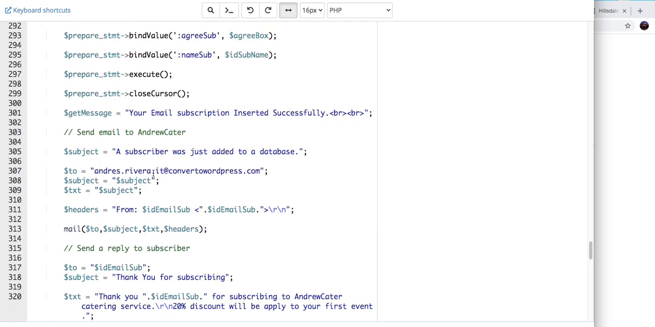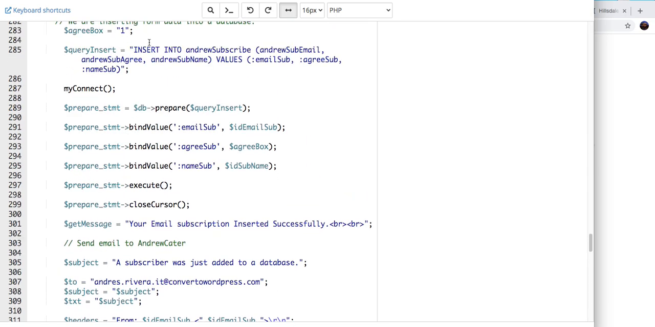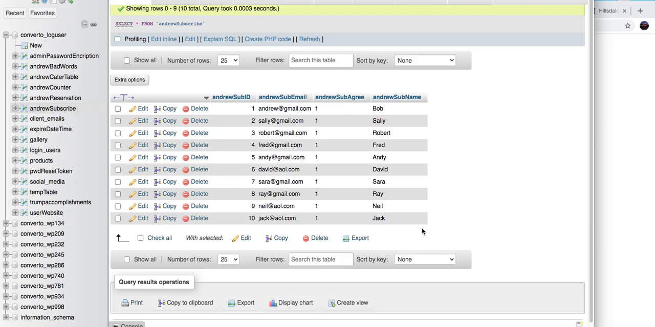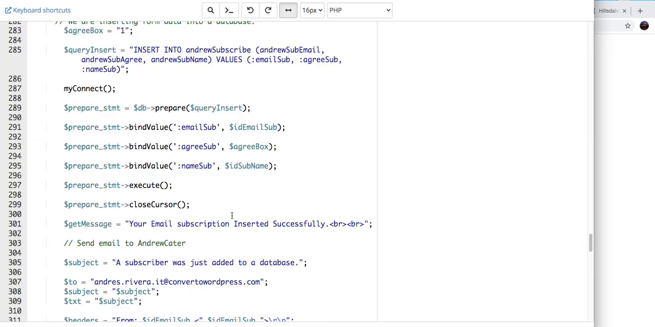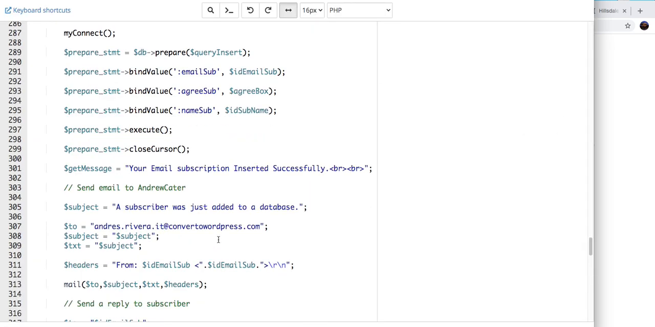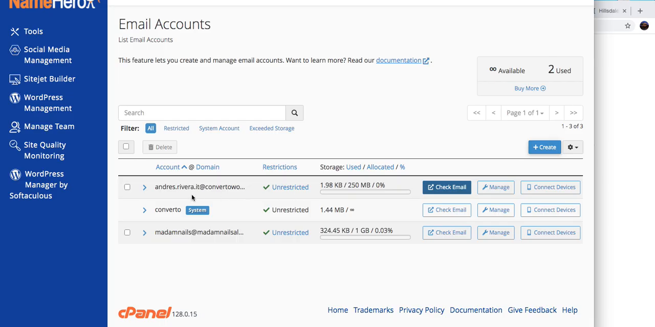See, andres.rivera at converttowordpress.com. Right? See, after you have done this, insert it to the database, which happens to be here. You'll see it here. Right? And then you'll email it. This is the email address that it's using, which I showed you is this one, see? Right here. This is one for something else.